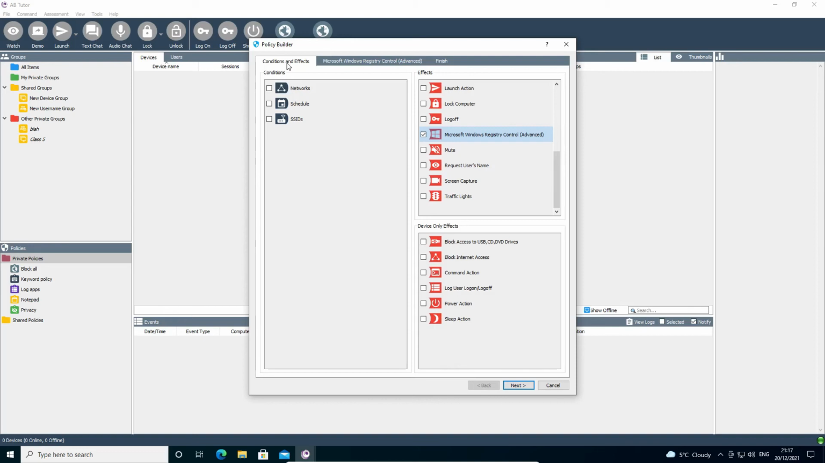For more information on specific registry policies, we recommend searching Microsoft's documentation, as the effects will be exactly the same as if applied through Active Directory group policy.